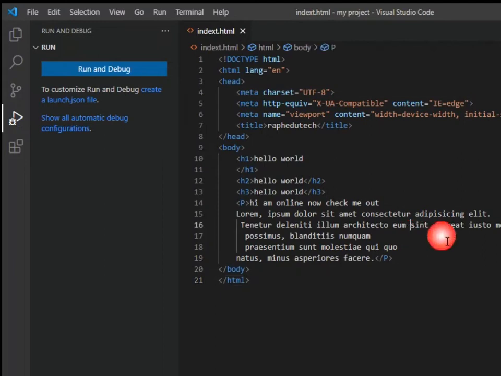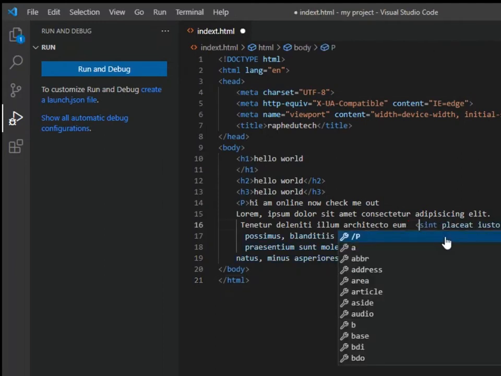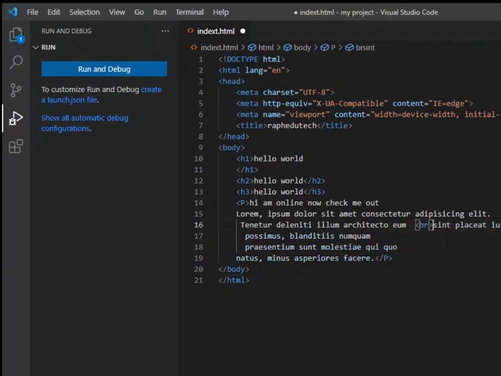Here, just give a space, open the bracket, BR. This break tag is one of those tags that doesn't have a closing tag. They don't have the slash. These are the break tags. So let's break here also. BR, Ctrl S, save, then let's run.